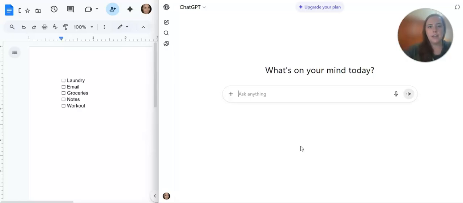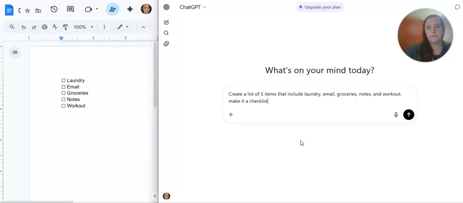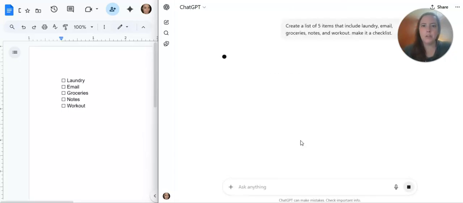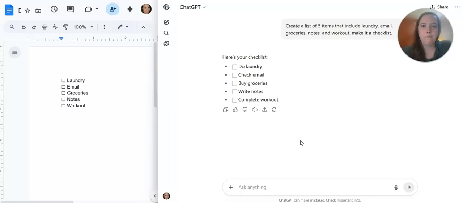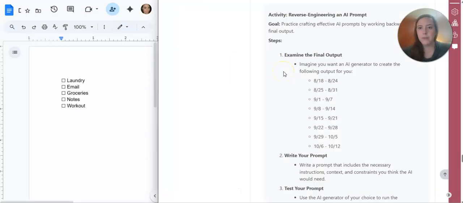We might say something like, create a list of 5 items that include laundry, email, groceries, notes, and workout. Make it a checklist. All right, let's try that. We'll see if that prompt works. It does. Okay, so basically we have something here. Is it identical?